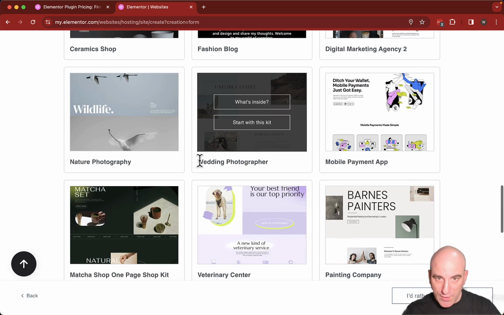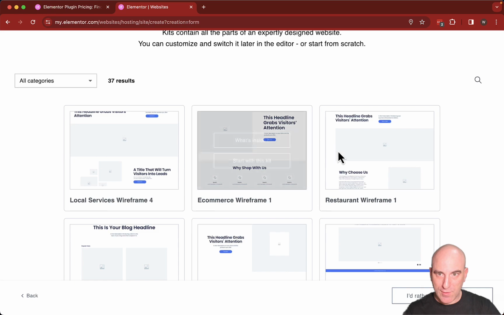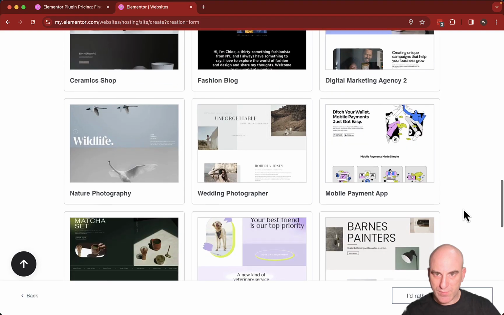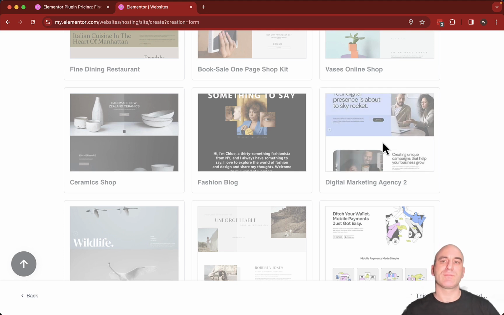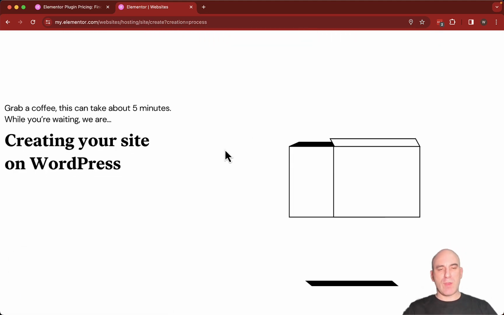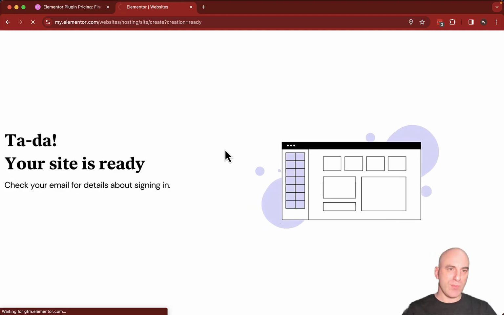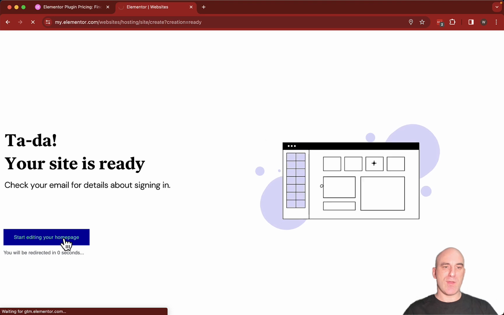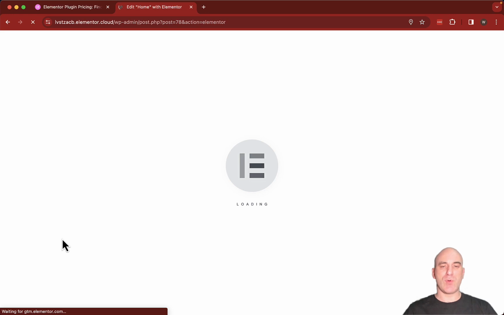Let's pick one that could fit a good example. Let's try restaurant, e-commerce, blog, law firm. Let's do digital marketing agency. Start with this kit. So basically, instead of installing a new WordPress site and adding Elementor Pro, they already created everything for us based on the template we selected. So it's a little bit easier than a traditional WordPress Elementor Pro setup, where we need to install Elementor, then Elementor Pro.